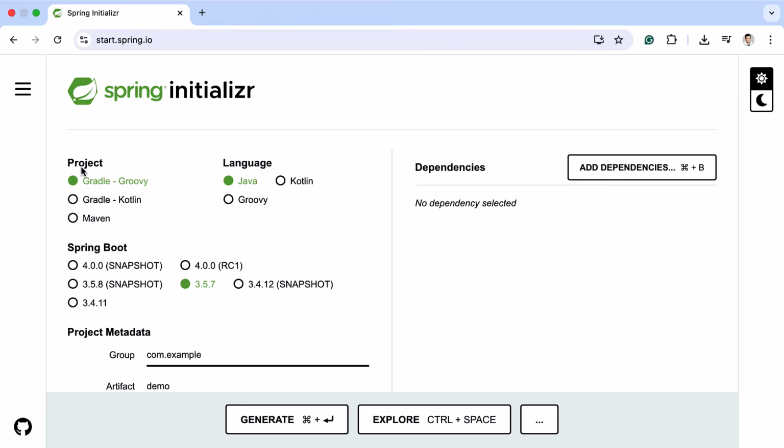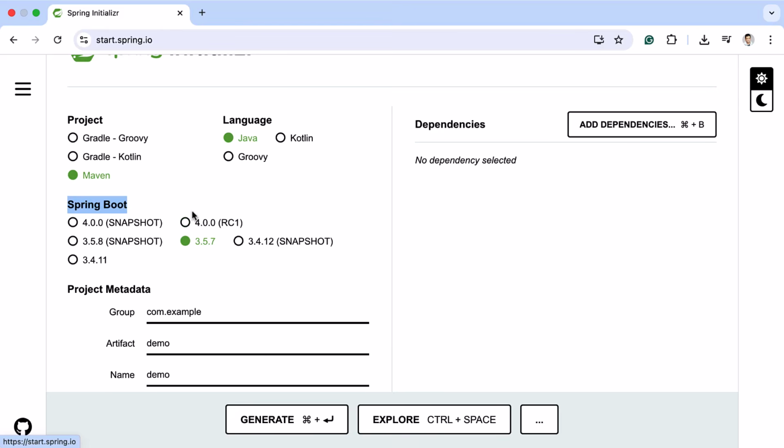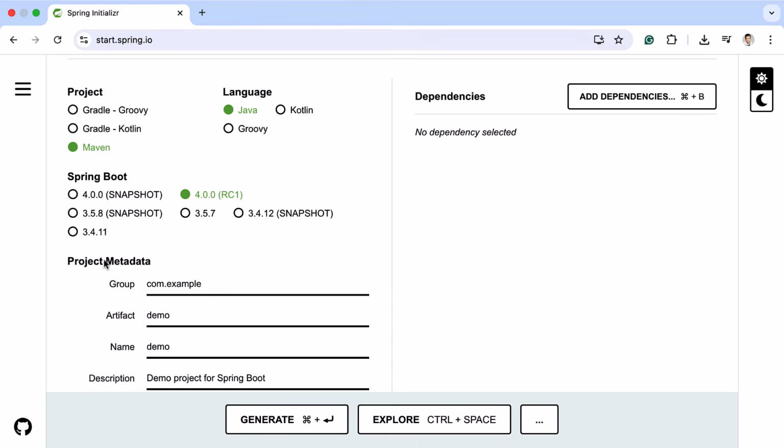Here we have different types of projects like Gradle Groovy, Gradle Kotlin and Maven. Since we want to use Maven, keep Maven selected as it is. Next, under language, keep Java selected. Now select the Spring Boot version. By default, Spring Initializer will select the latest stable version of Spring Boot. We want to use Spring Boot 4, so here select 4.0.0. At the time of recording, you might see a different version, but make sure to use Spring Boot 4 or above.